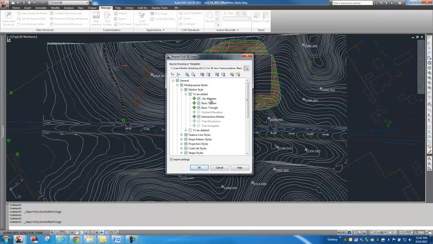So here you can see the marker and the basic square and basic triangle. These will be added. The hydrant and the tree and the other green tree, these are already currently in the drawing. That's why I cannot add them, but it will update them with the new stuff if I tell it to, which is this little guy right here.